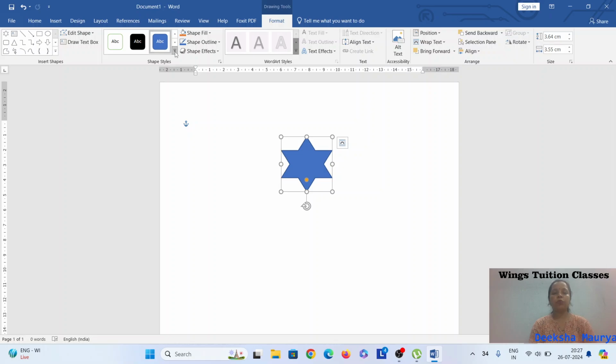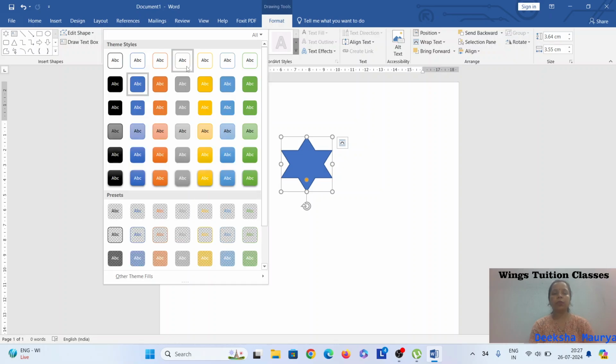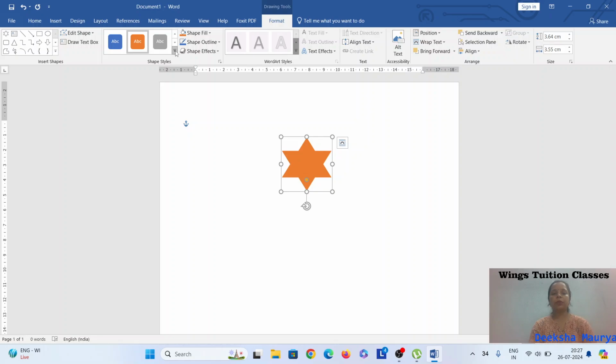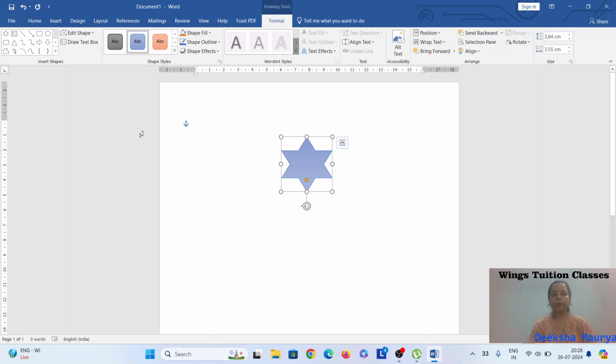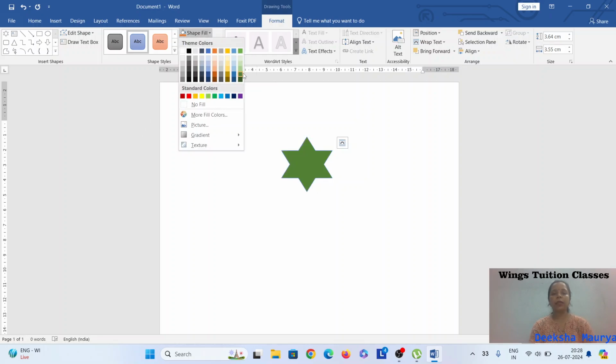If you want to change the style of the shape, there are different options from where you can change the style of the shape. Like if you want to choose this one, you can select from here, or any style which you want you can select from here. That will be applied to your shape. Shape Fill option is also there. If you want to fill any color inside your shape, you can choose color from here, from the Shape Fill option.